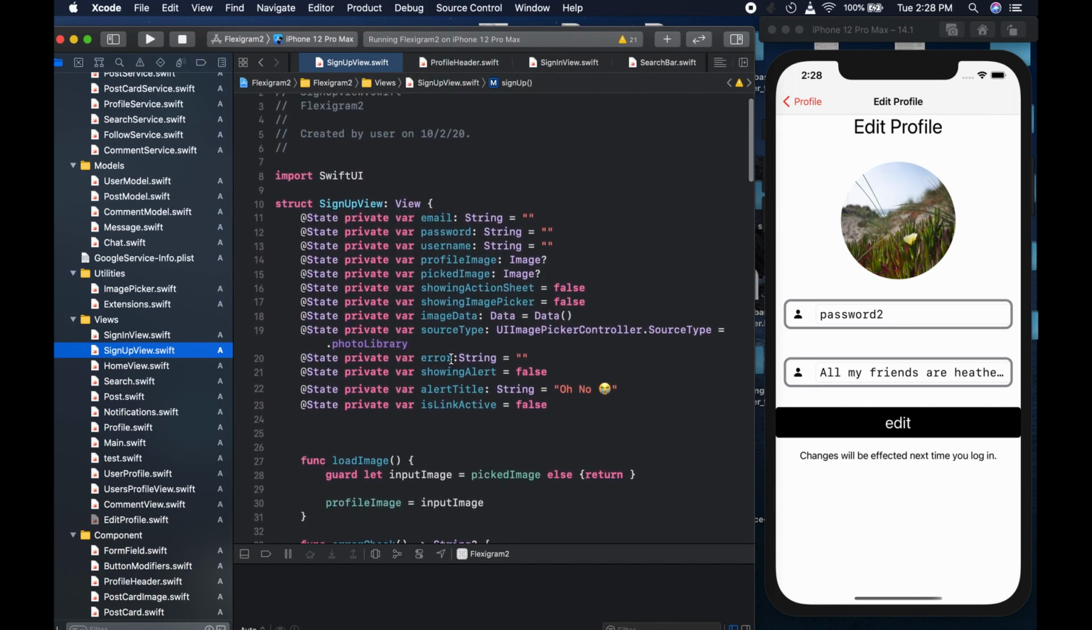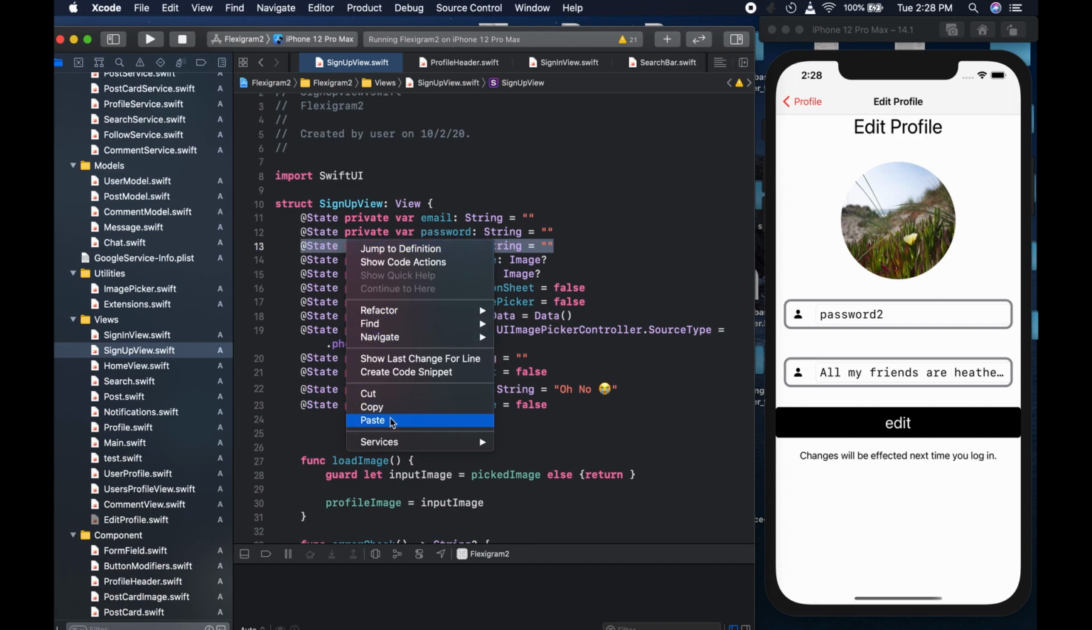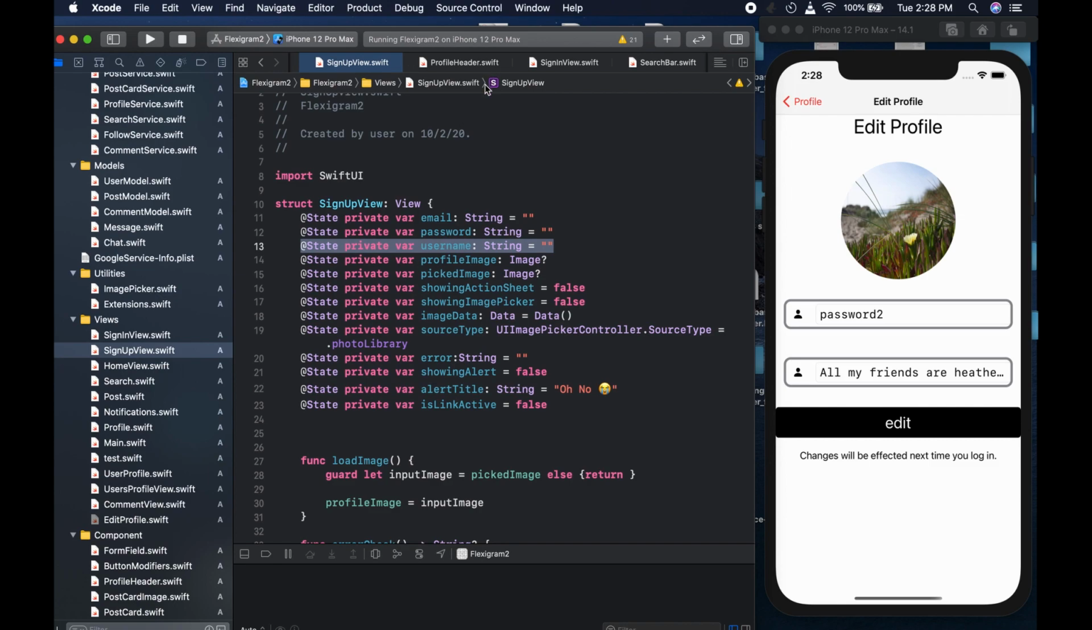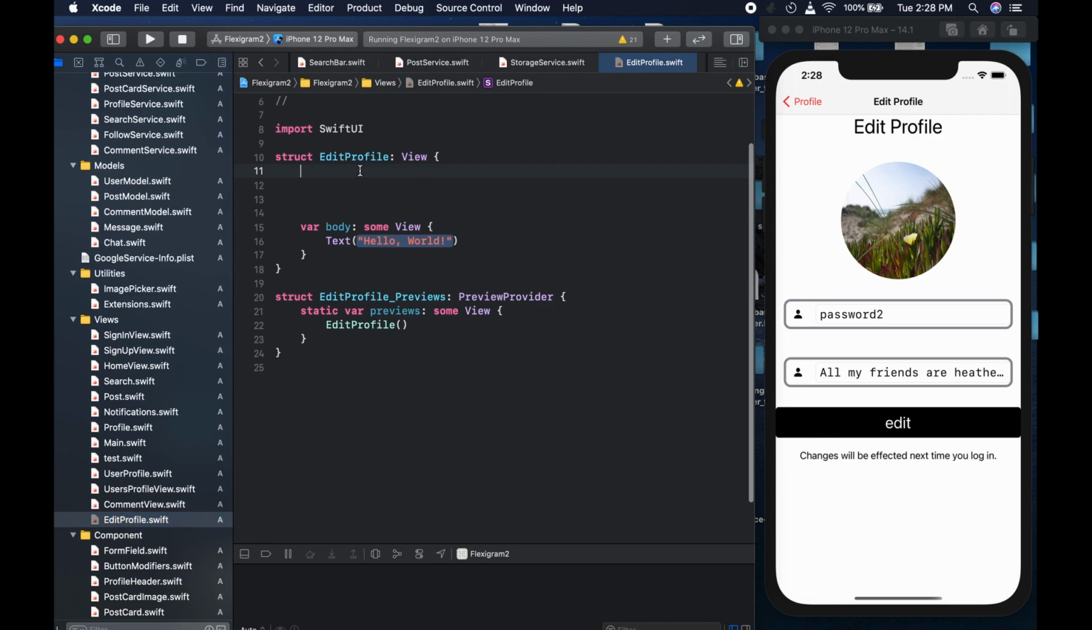And what we could do first is we need the username, so we could copy this line. Let's copy the username, like so. Copy, come back to, what's it called? It's called the edit profile, right? It's called the edit profile. Come back here, paste it here.